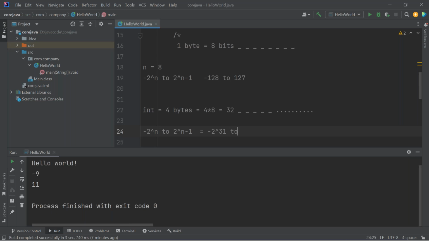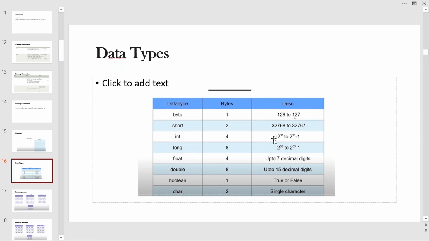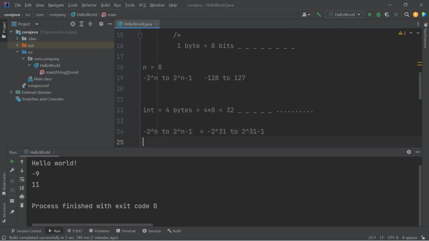Okay, 2 power of 31 minus 1. So now instead of 32, we will be using 31. You can see it here. You will immediately get a question why it is like that. Previously we said 2 power of n to 2 power of n minus 1 for byte. Why are we not using it for integer? Yes, there is a reason behind that.